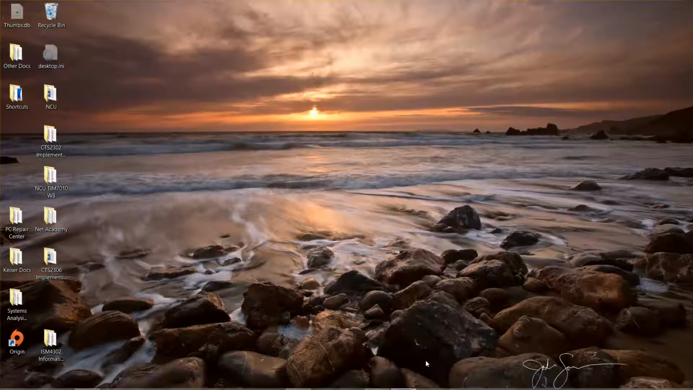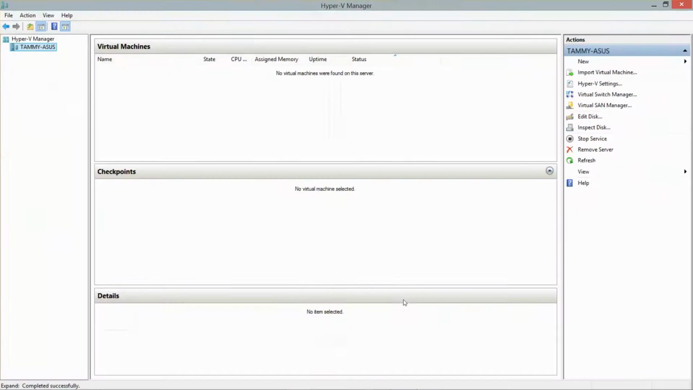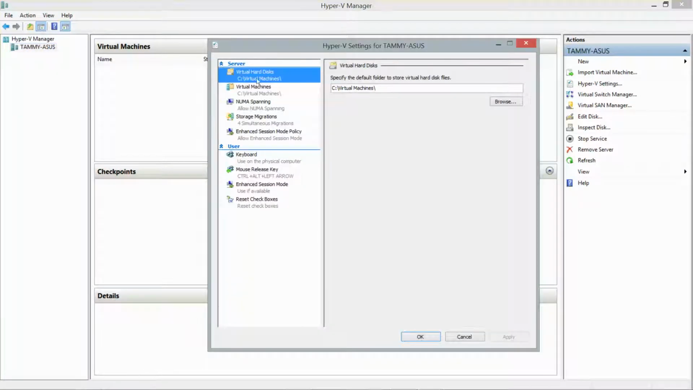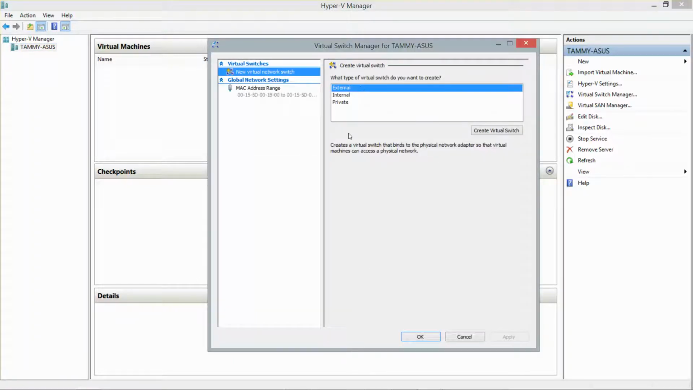Close my thing. And now I'll go ahead and open up my Hyper-V. You'll see I have my Hyper-V Manager. And we have a couple things over here, Hyper-V Settings, and we're going to get into this, and Virtual Switch Manager, and we're going to get into this as well.